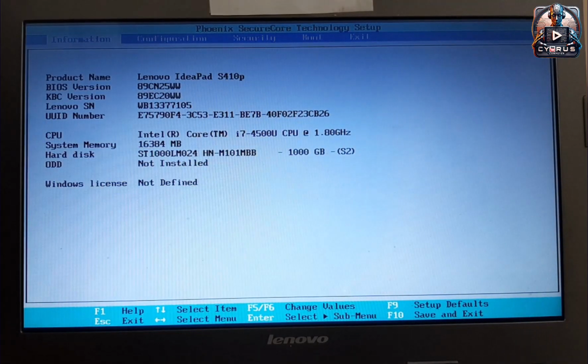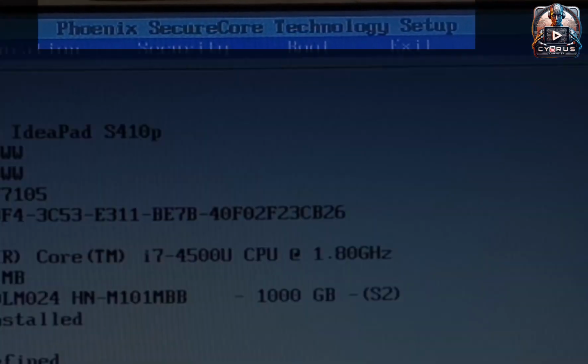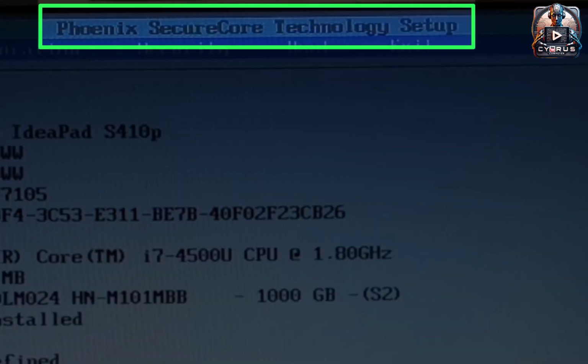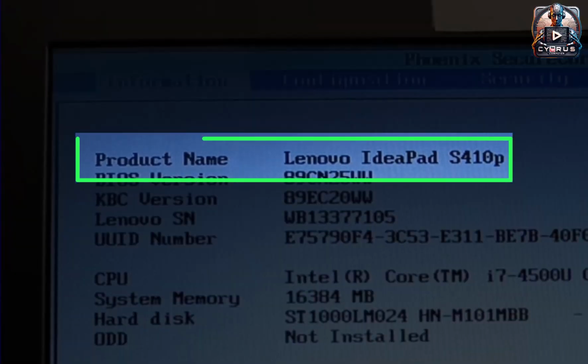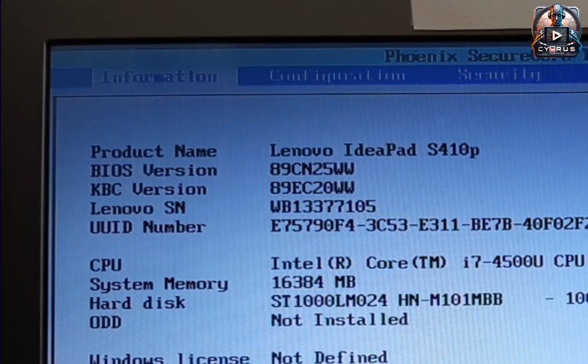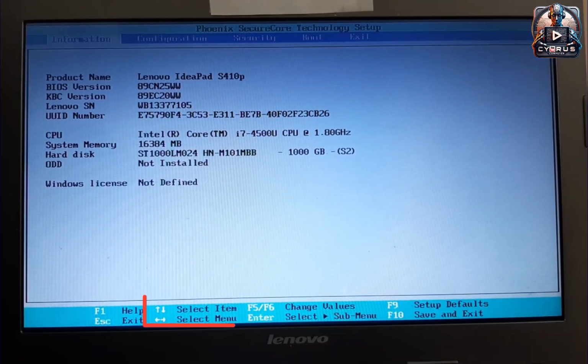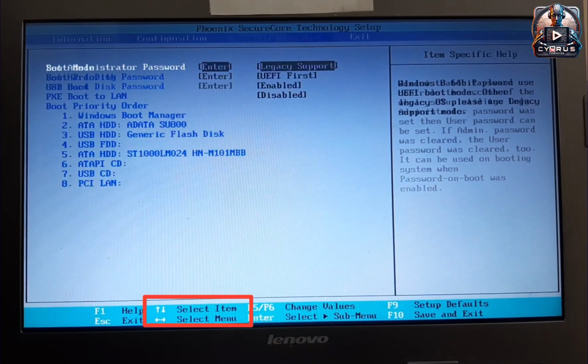At first, when we turn on the system, we enter the BIOS setting page by pressing the F2 key. One of the most used BIOS firmware is SecureCore Technology. In this tutorial, we will examine a Lenovo laptop that uses this firmware. Then we go to the boot tab with the right key.